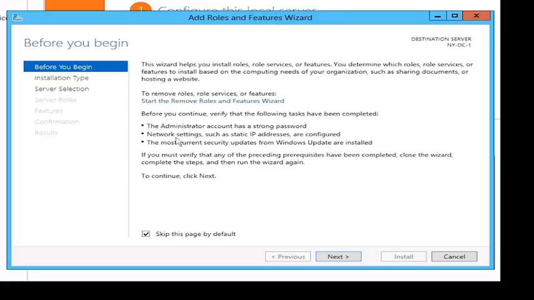You want to make sure that your network settings, and typically they're saying right here, such as a static IP address, are configured. And we've done that, right? We configured a static IP address. And the reason you want to be static is because if you are going to provide a significant role out in your network, you don't want to be a moving target.